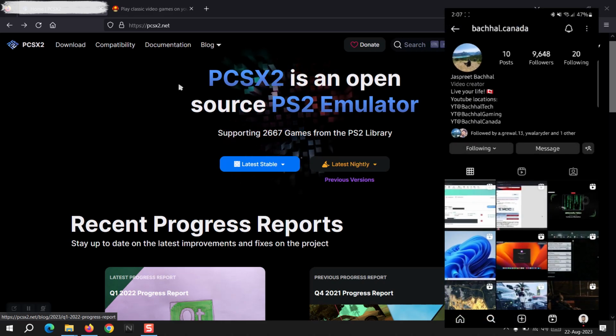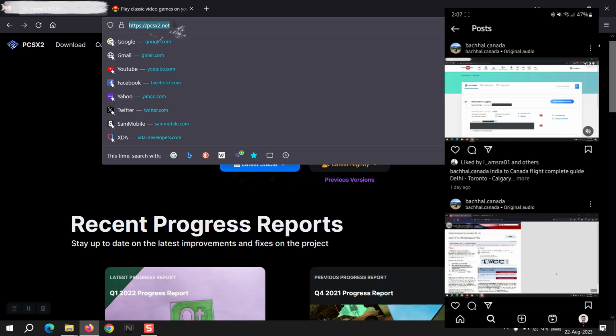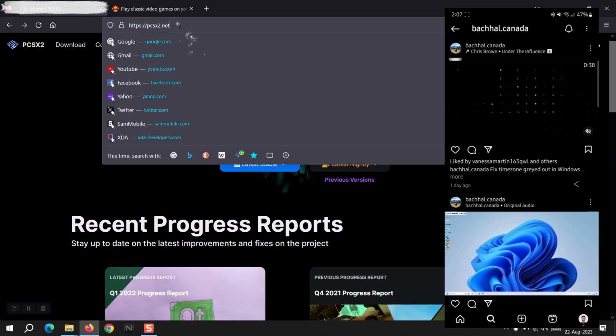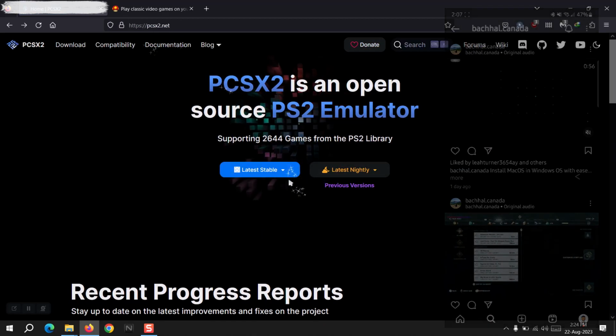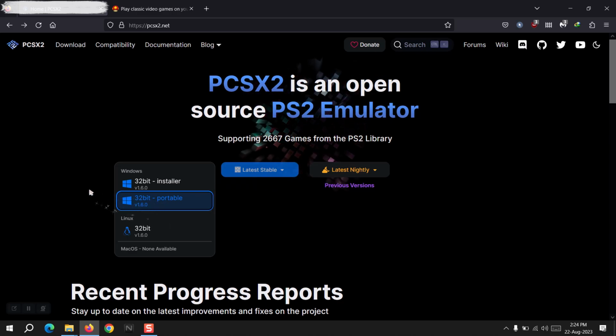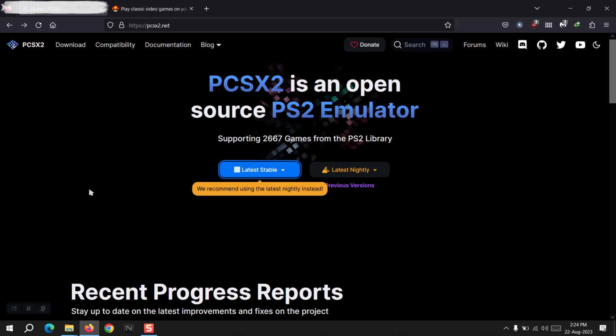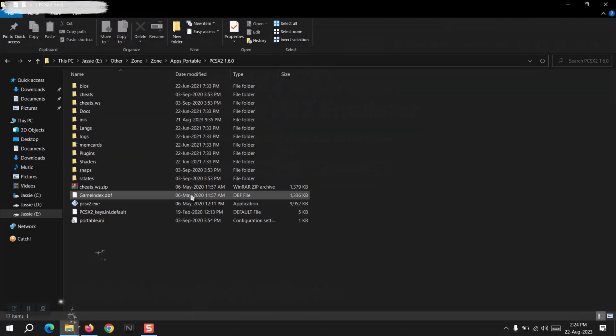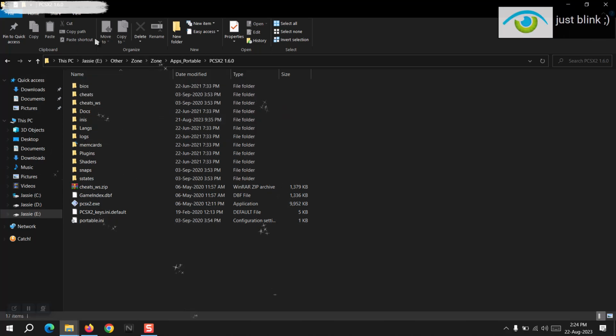Today I'm going to show you how to play PS2 games on a Windows PC. First we need to download the emulator, which is called PCSX2, from its website. I am using a portable version, so I don't need to install anything. I'm using stable version 1.6.0 at the moment. Once you download it, just extract it and you will get something like this.